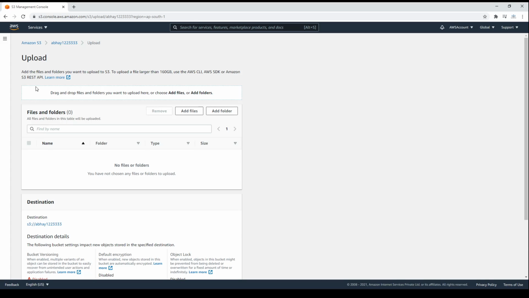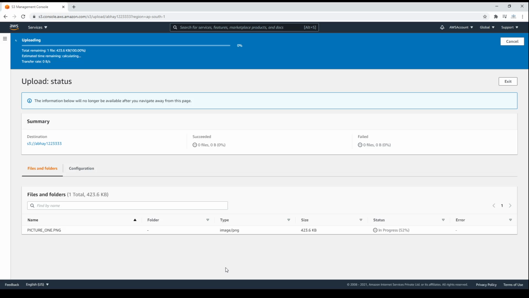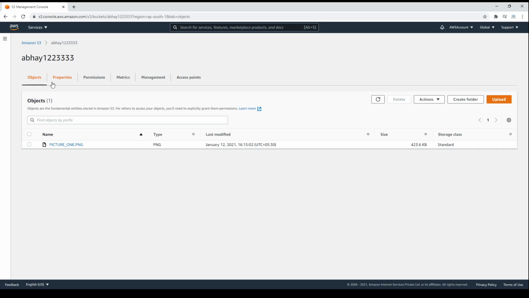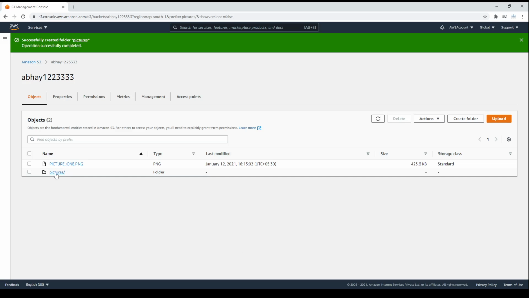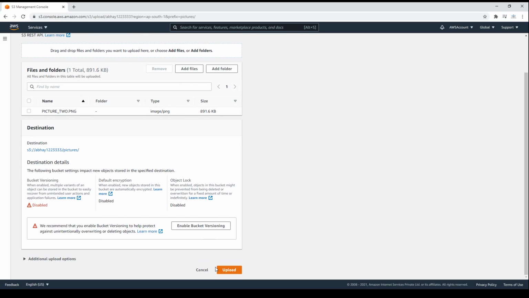Inside upload, we are going to add files first, and say we upload this file. The file name is picture1.png, and we upload it. Currently it shows one file, and the upload status is success. We'll exit here. Another thing we can do is create a folder first, and inside this pictures folder we can upload some file. The other file we are adding is inside this folder.